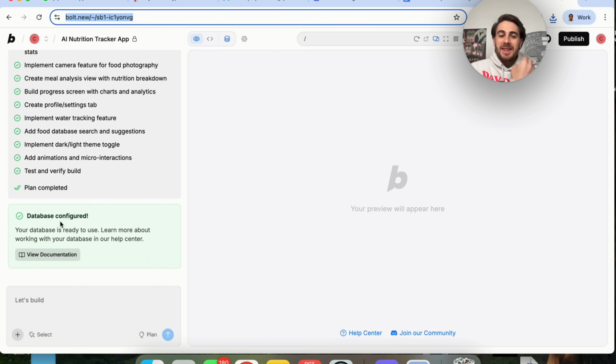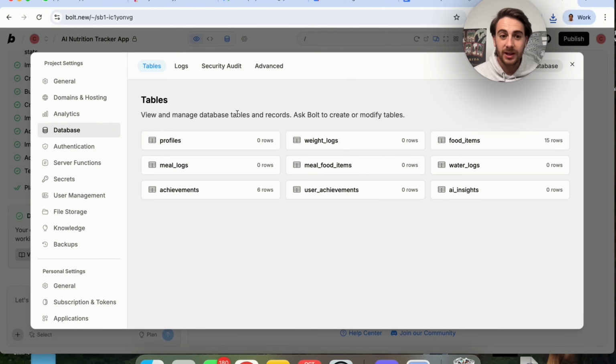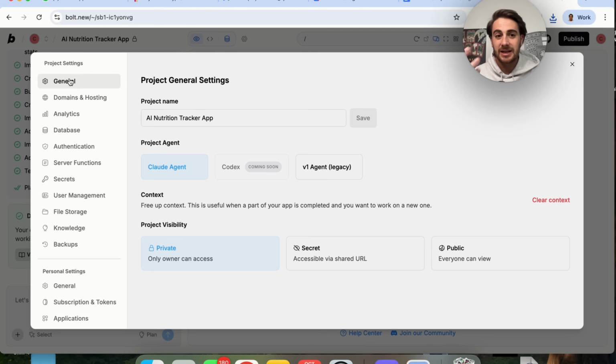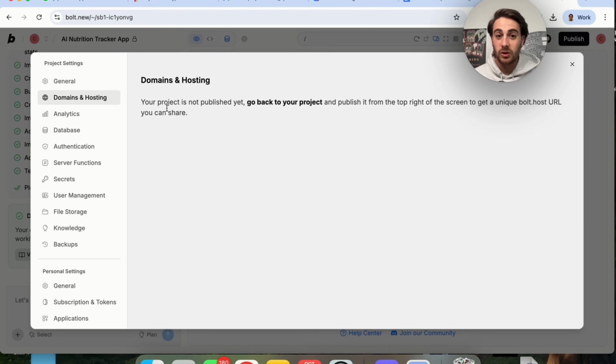What does that mean? That means that you don't need a bunch of different tools. In fact, if we come over here and click into database, we could see all the different tables that were created here. And under here, we're going to be able to access a ton of different settings. We could see the name of the app. We could see the agent that's used inside of the app. For this one, we're using Claude Agent. We could see what context there is, the project visibility. We could come into the domain and hosting.